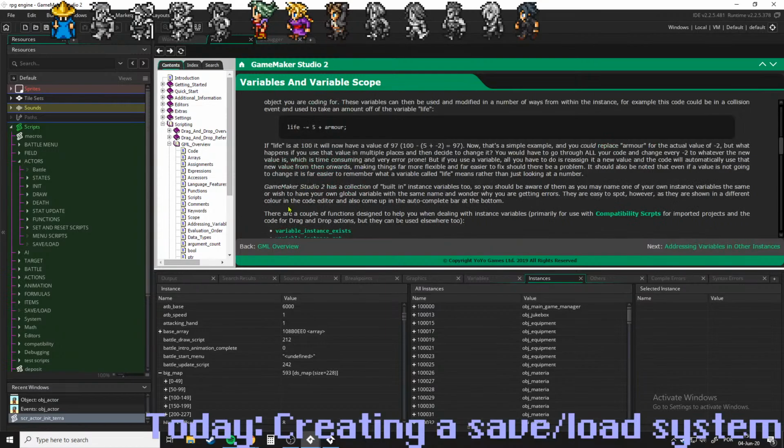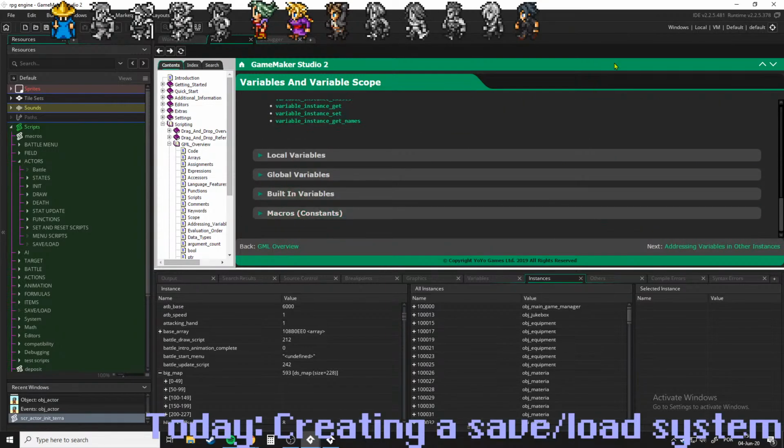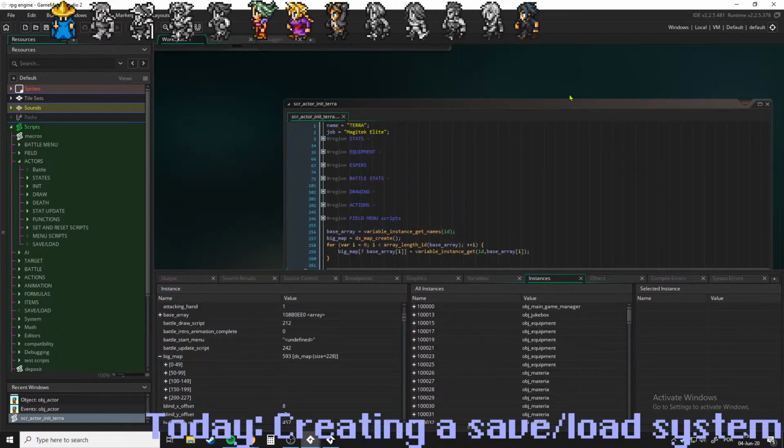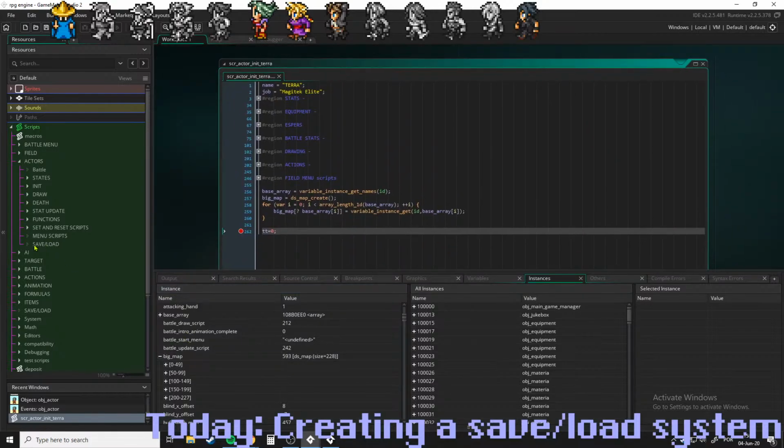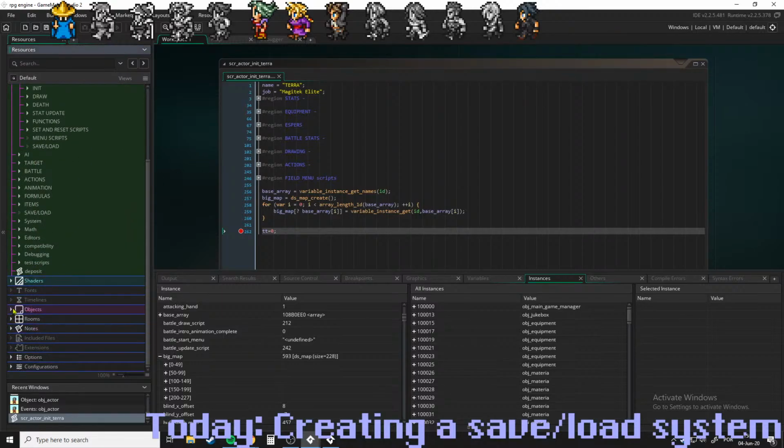Hey, you know what? Fuck it, I'm going with this method. I don't give a shit. Just screw it. Let's do this. I'm gonna build a little save system here. The save object. I don't give a shit. Let's try this horrible method.